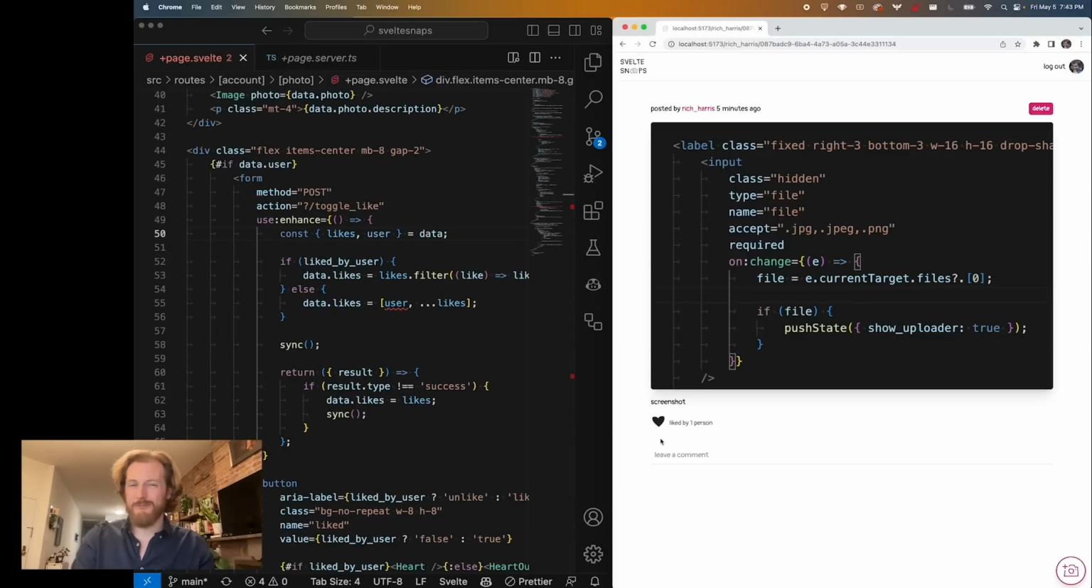So when I toggle this, I don't really need to go back to the server. I can just update it in place. And if the action doesn't succeed, then I just revert the data.